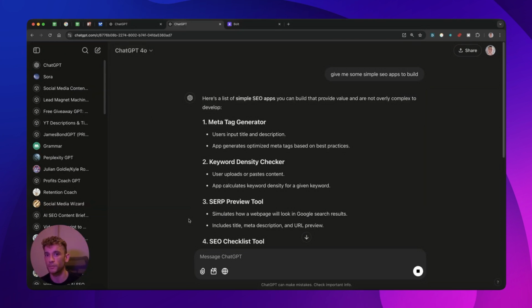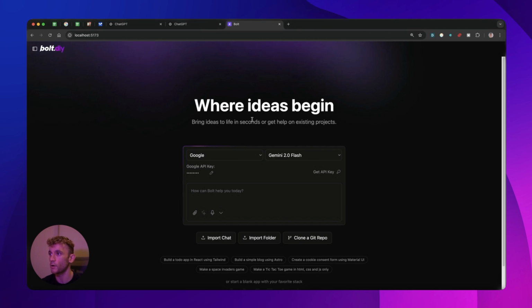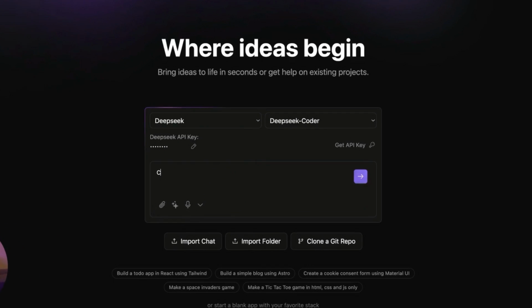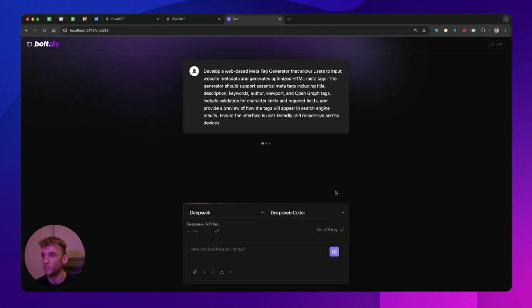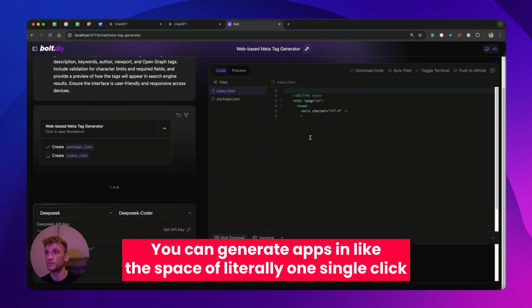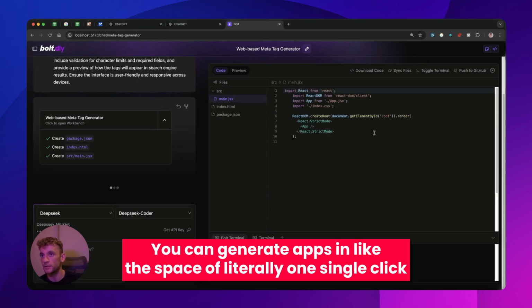So let's say, for example, you've got some apps you want to create in your niche, right? For example, if we look at the meta tag generator, we'll go over to Bolt. We can select whatever API we want. So for example, like DeepSeek, and then we can say, okay, create a meta tag generator. And what we can do from here is select the AI enhance option right here. Basically what that's going to do is give a more detailed prompt based on the original idea, so that we don't just give it something super brief and we can plan it out a bit better. So from here, we've selected DeepSeek version 3. We're using the DeepSeek Coder API and we're going to hit enter. And now you can see you can generate apps in the space of literally one single click.